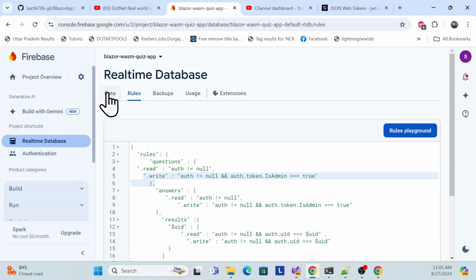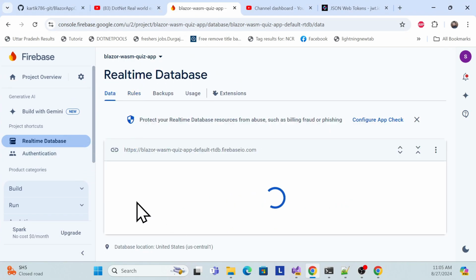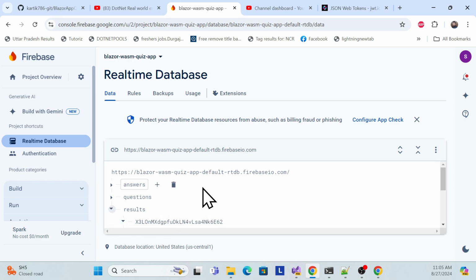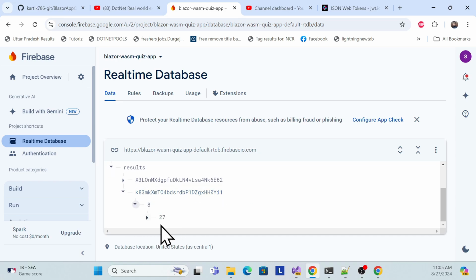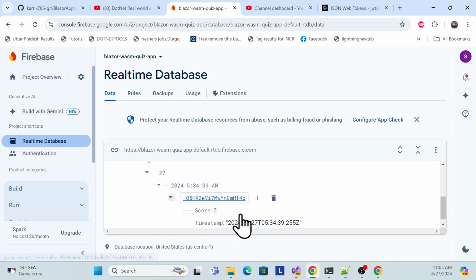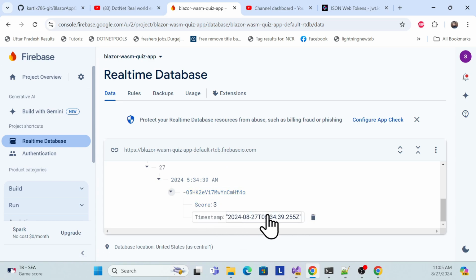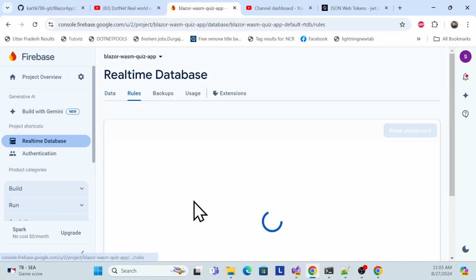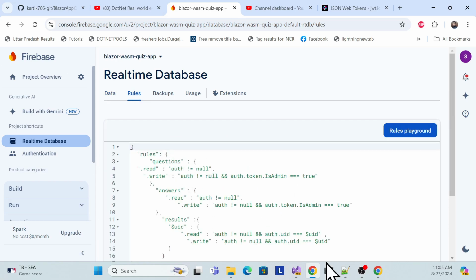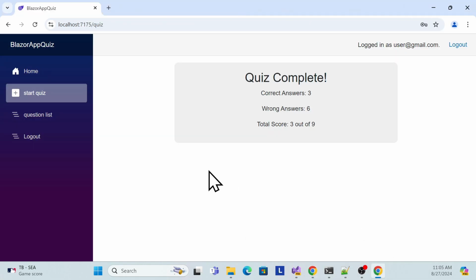If you go to the database, you will see that recently, see, this is that new user, and for this new user this is the time. In this time, actually today's date, they got 3 scores at this particular time, right? So this way you can secure your database using Firebase rules, and also integrate it in our .NET Blazor application. So that we have just covered.